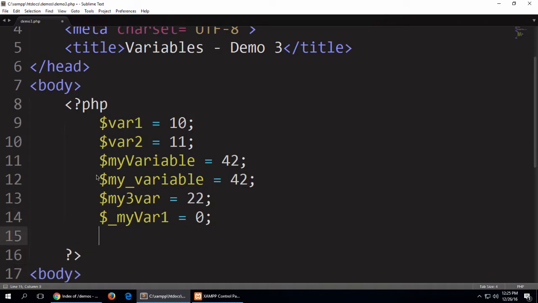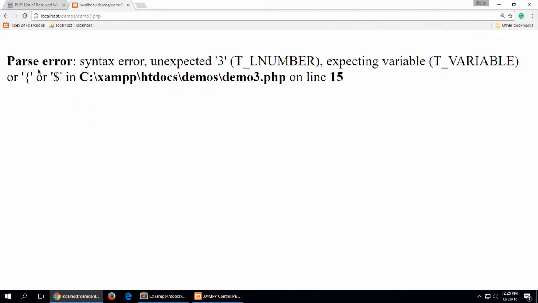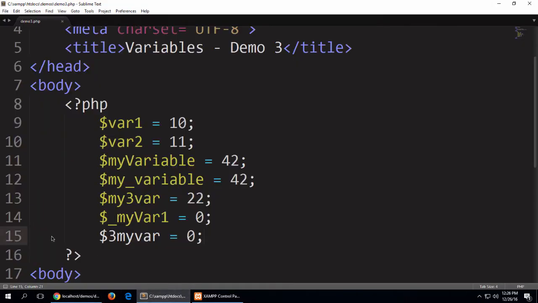Now, you cannot do something like $3myvar. You can't do that. In fact, if you try to do that, let me show you here. Notice how my editor, which is Sublime Text, is not recognizing it as a valid variable name. And if I go into my demos folder, and I have demo3, I get a parse error on line 15. So let's go back into the editor. You can see it doesn't like that variable name because it starts with a number.